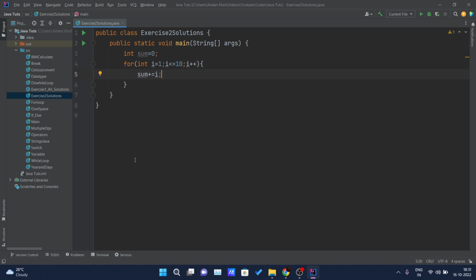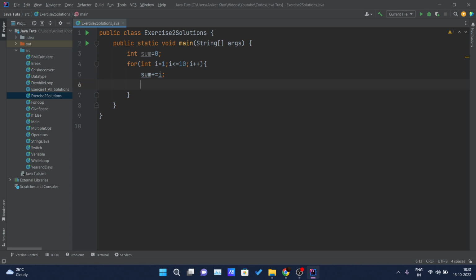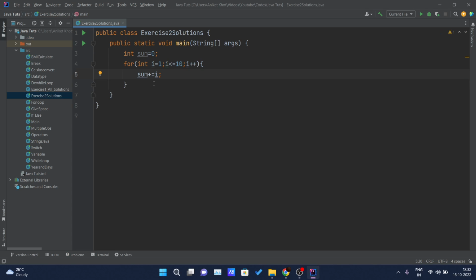So at this point I am updating my sum's value. What does plus equals mean? Let me make it simple for you so that you can understand better. Sum equals sum plus i. So line number 6 and line number 5 are the same. It is just written in a simpler manner, so I like that first one. Here we are just updating the sum's value with the previous sum's value plus the current i's value.